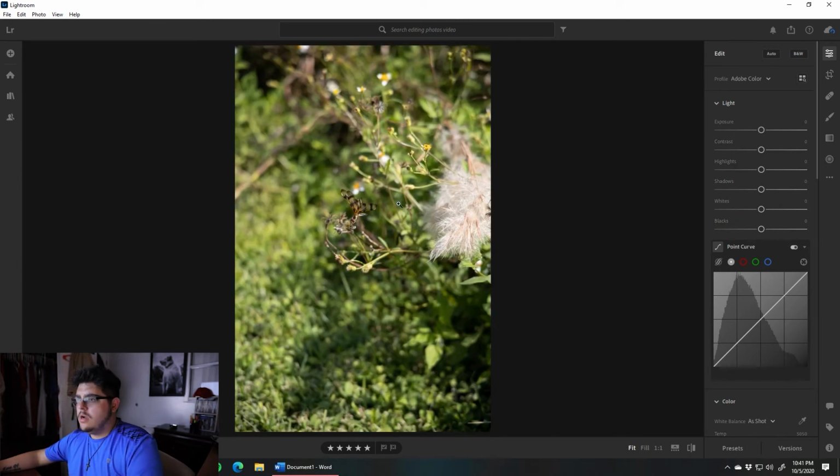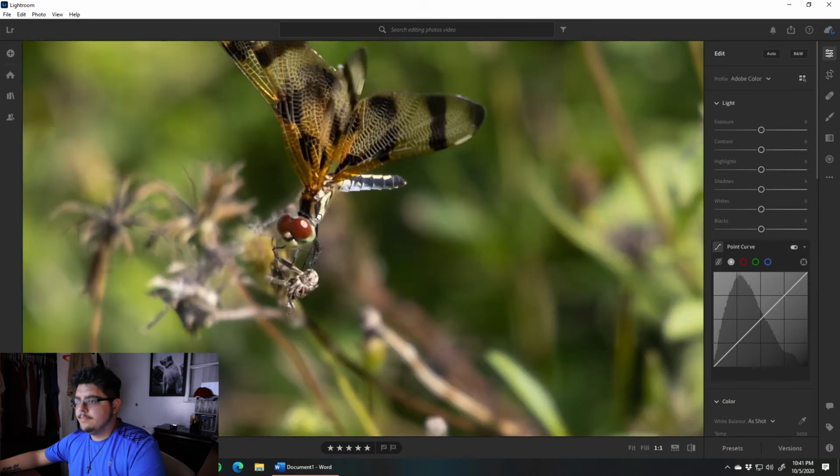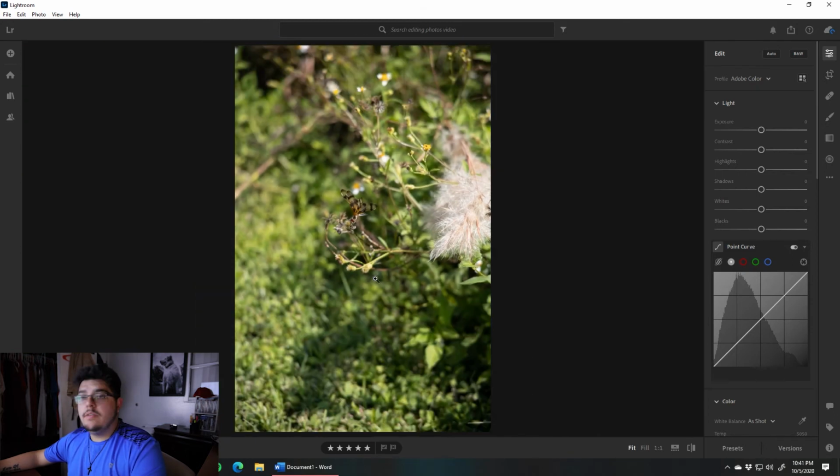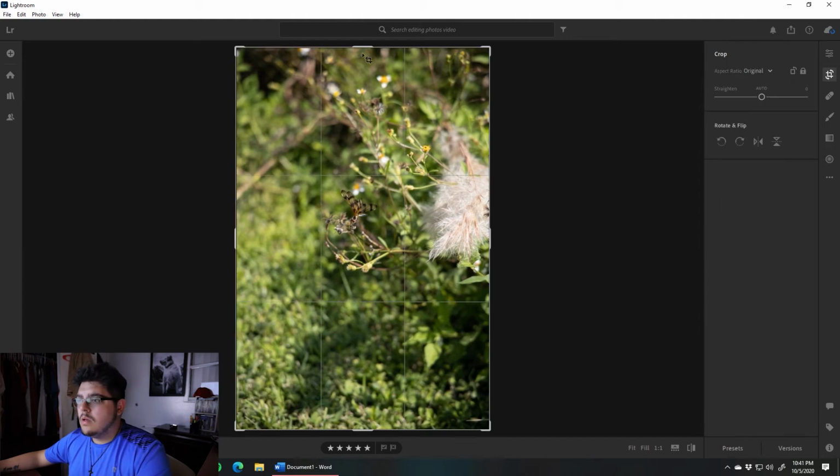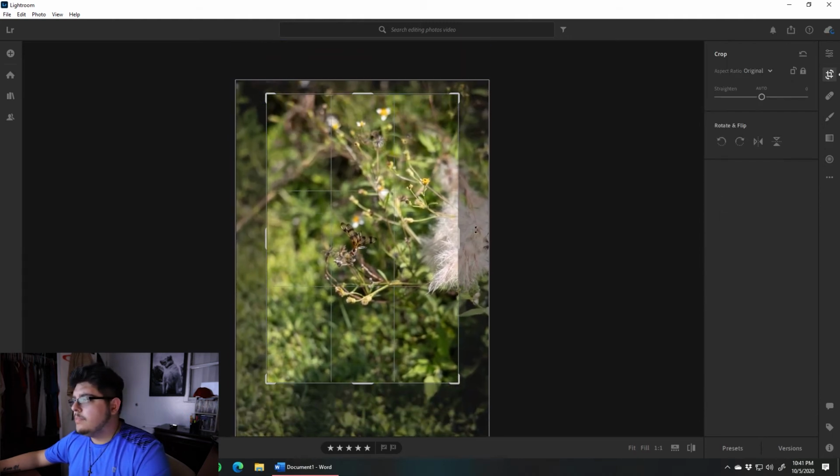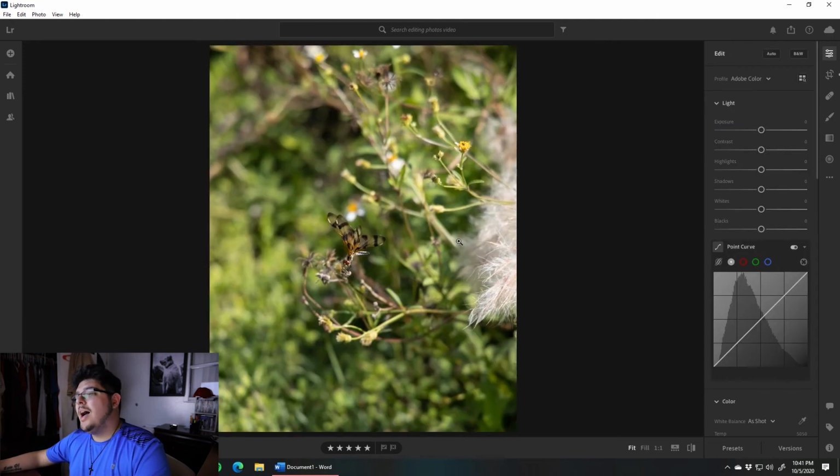Next thing we have here is a dragonfly. That's a big bug. We have a dragonfly. If you are afraid of bugs, I guess just skip this one. We're gonna do a little crop. Give it a little 4x5 action going on here.